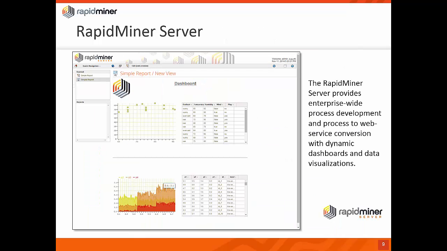Then we have the RapidMiner Server, which is an enterprise-wide process development environment. And you see here the dashboard view with a report, just an example of some charts. And that's used to show the consumers what they want to see, so the results of your processes.